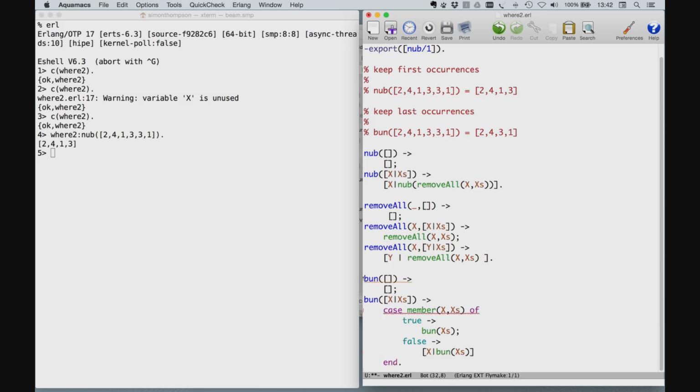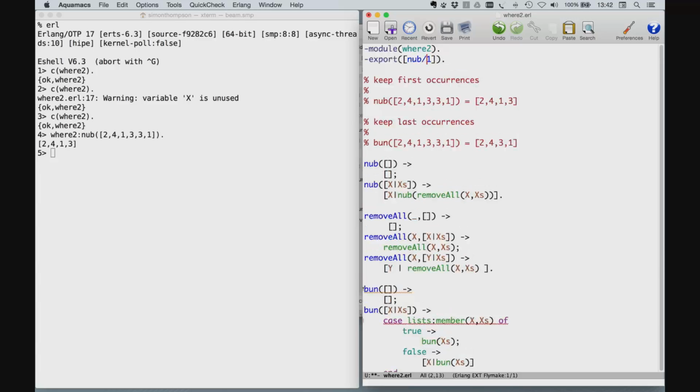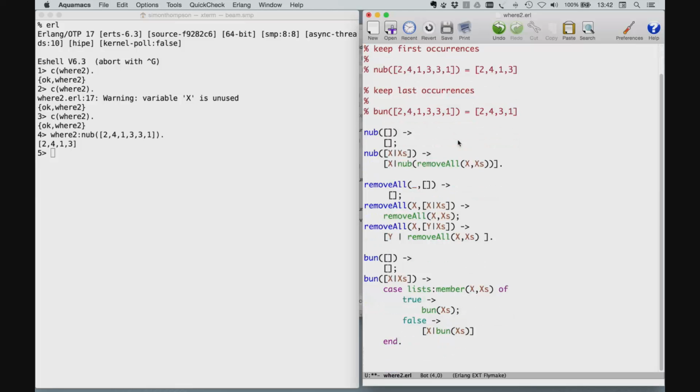So there we've got our definition. But again, I've used a function I haven't yet defined called member. Now, there is a function in the lists module called member, and I'm going to call that. And I'm going to export bun. Oops. And then this should compile happily.